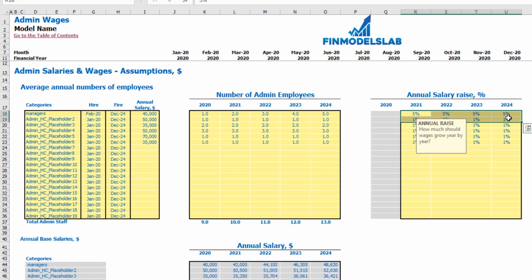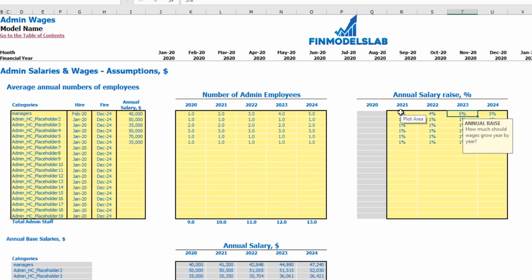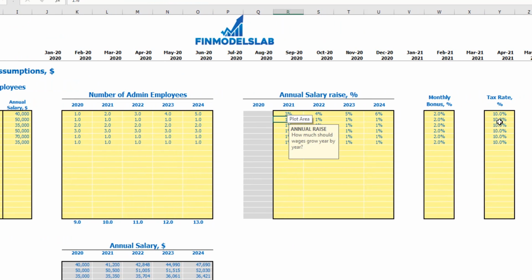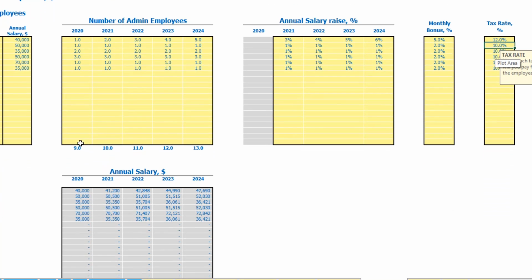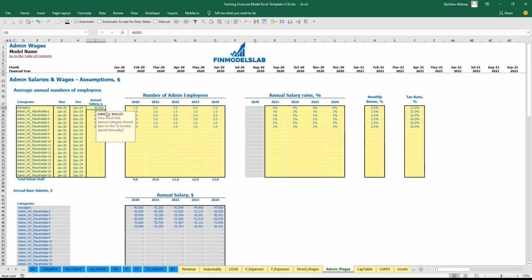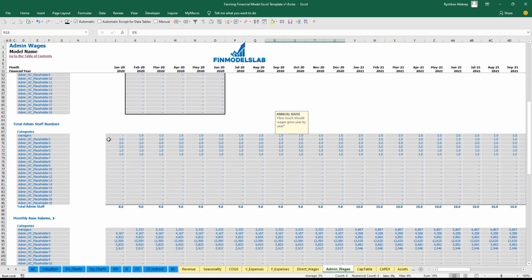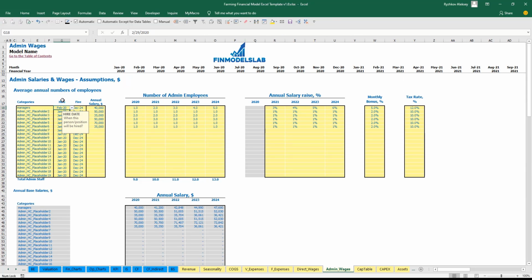Then also you can input annual salary rise. So, for example, 3% of annual salary first year, for next, 5 and 6. Also here you have set up for the monthly bonus, for example 5% per month, and the payroll tax rate, for example 12. Below you may see the calculation of annual salary, depending on the annual salary for the base year and for the annual salary rise. Also here you can see the calculation of number of headcounts. It starts in February because we set up February start of hire.